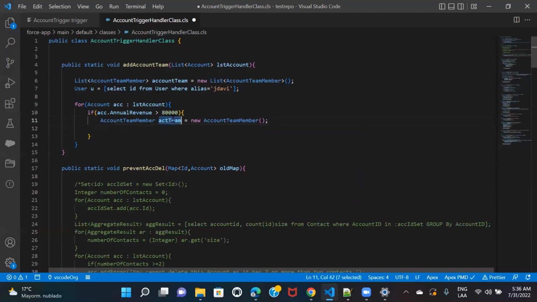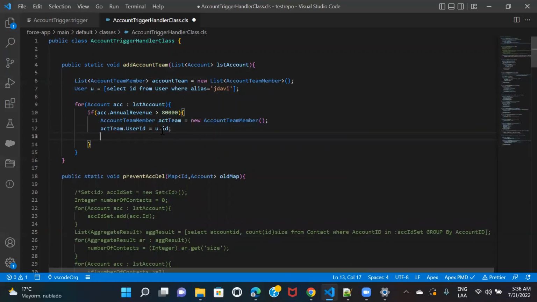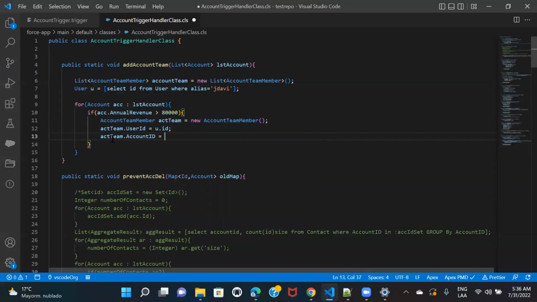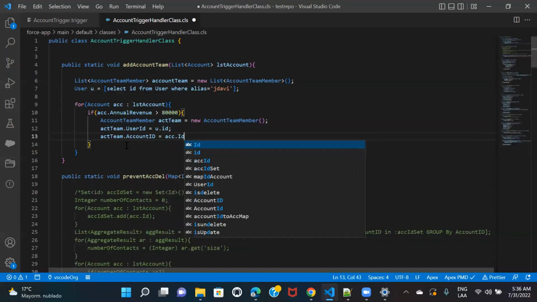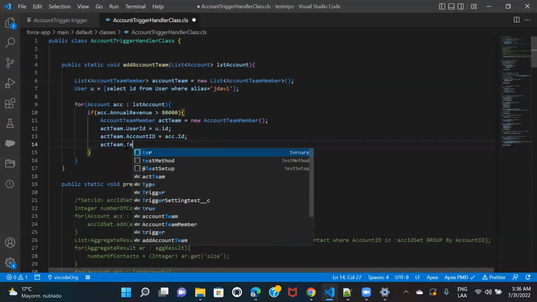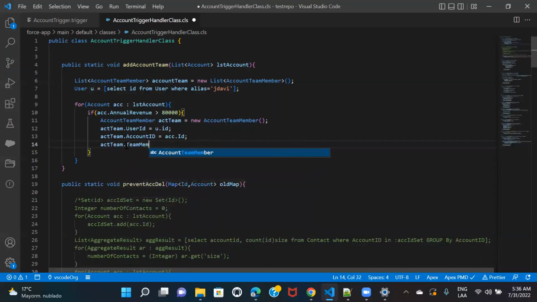So the first thing that I'm going to give is the user ID, okay. So dot user ID. And what is the user ID? This, right? Dot ID. The next thing that we have to give is the account ID. On account team member, there's a field called account ID. And here I want to give the value as acc.id, right? So we have given the user ID and account ID. Now I have to give the team member role. Okay, so dot team member role.